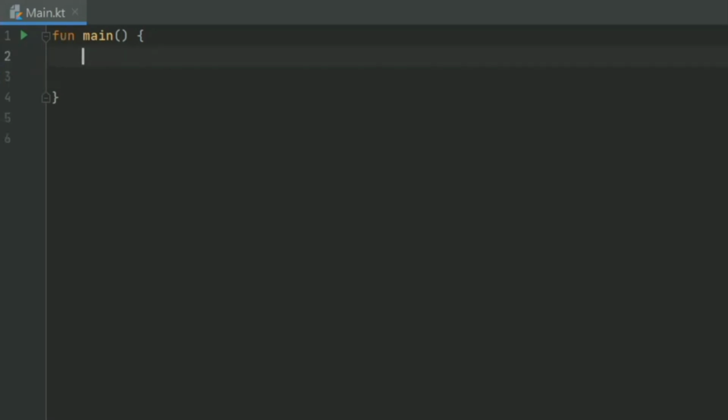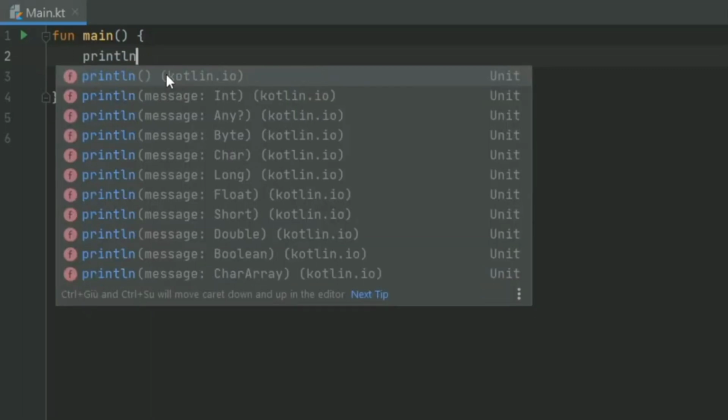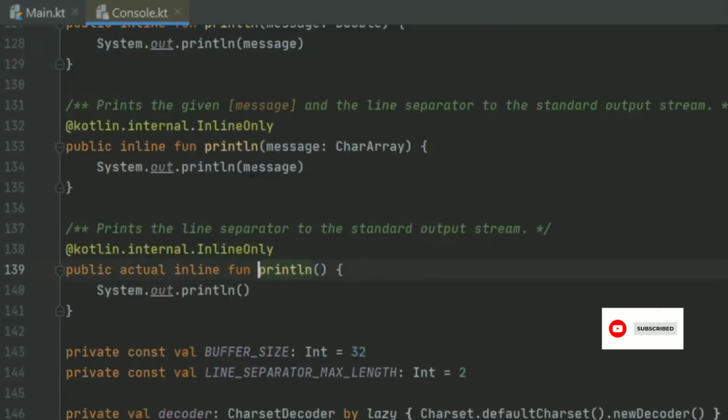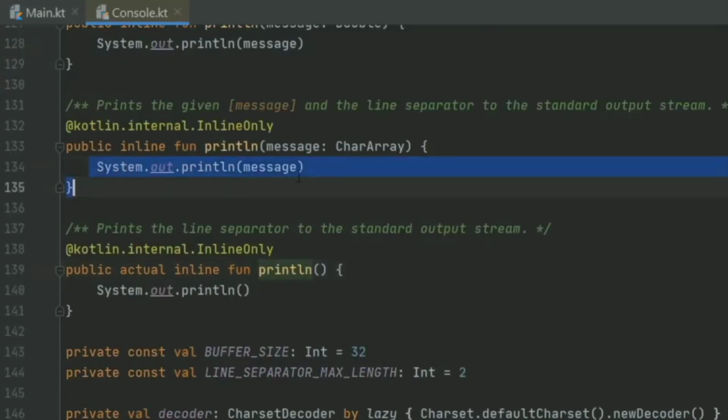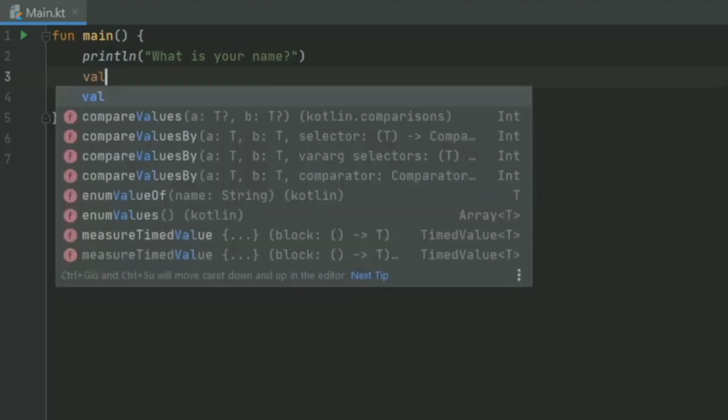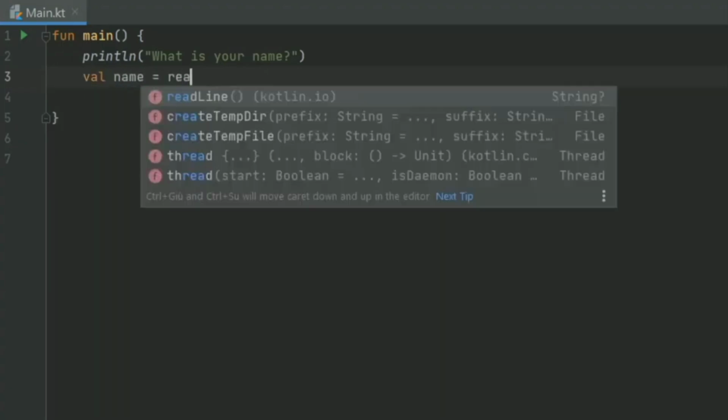In here, the first thing we want to do is write println, which might look very familiar to you if you've used Java before. If we actually go to the documentation, it's going to tell you right here, it is exactly the same as the Java version, but it's just shortened down. So it's System.out.println. Kotlin really likes to reduce code in many respects. And inside here, we're going to ask, what is your name? All right, and right under there, we're going to write val name = readLine.